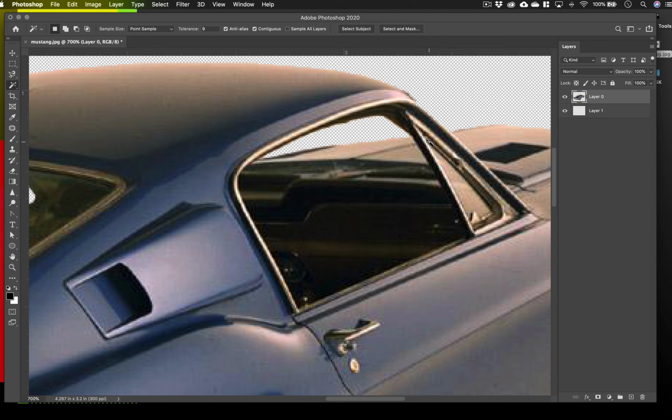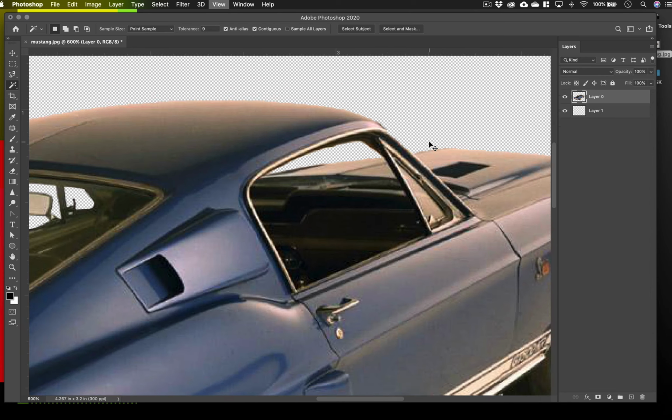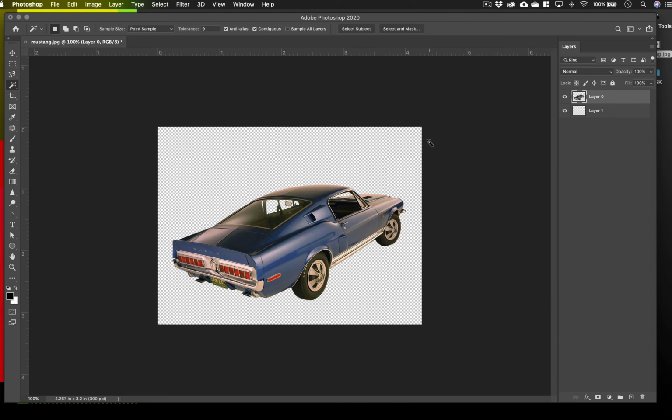Nice. Command D, deselect. Now I can zoom out, Command minus. Doesn't shrink the image, it just makes it smaller for us, viewable. And now I've got the Mustang isolated, and this is great. So now I can put things behind this. Okay, so let's do that right now.